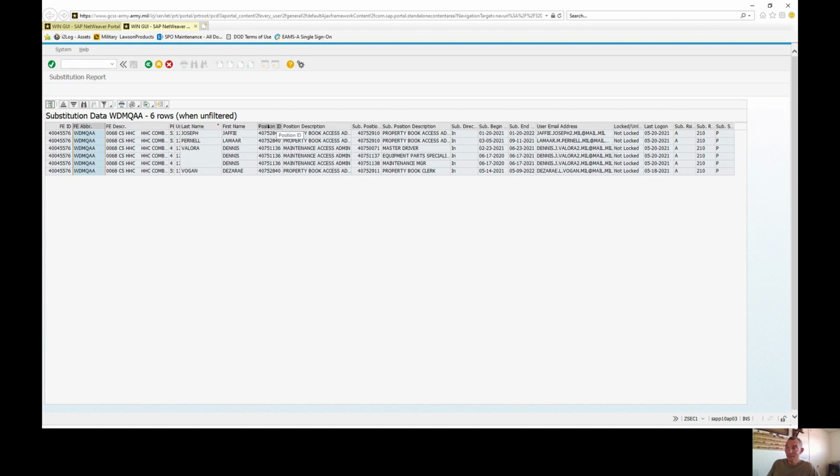Your position ID is the position that coincides with the actual position description, whether it be property book, maintenance, access admin, etc. This is going to be your main position, and these are going to be the roles in the sub position that you're currently in. When we look at sub position description, these are the roles that you are actually subbed into. Keep that in mind. Down here is more information telling you when the substitution began, when it's scheduled to end, the email address of the person, whether they're locked or not locked, and the last date they logged in.